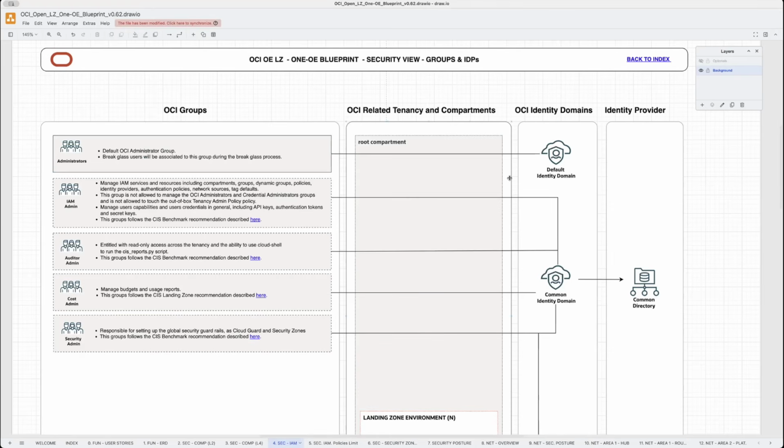So let's start from the beginning. Once you get your own new tenancy, the first thing we see is there is one identity domain called the default identity domain. And there is one group called administrators. And there is one user in that group. And that's the original tenancy owner.